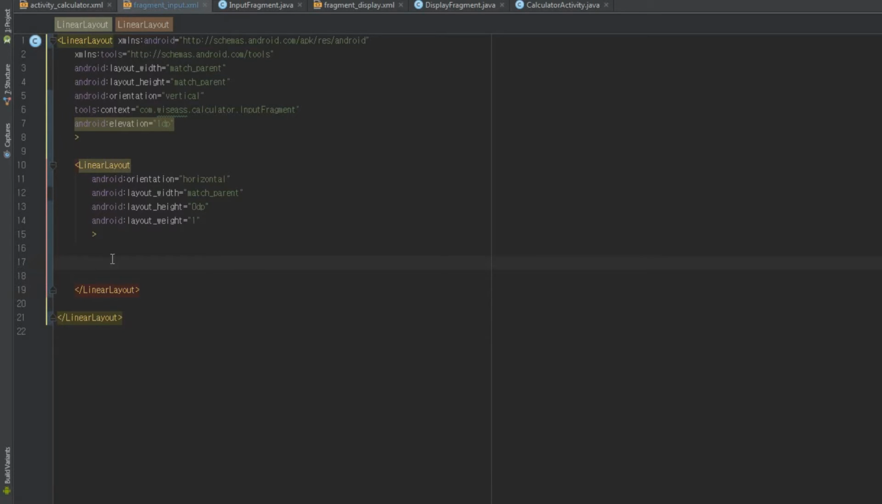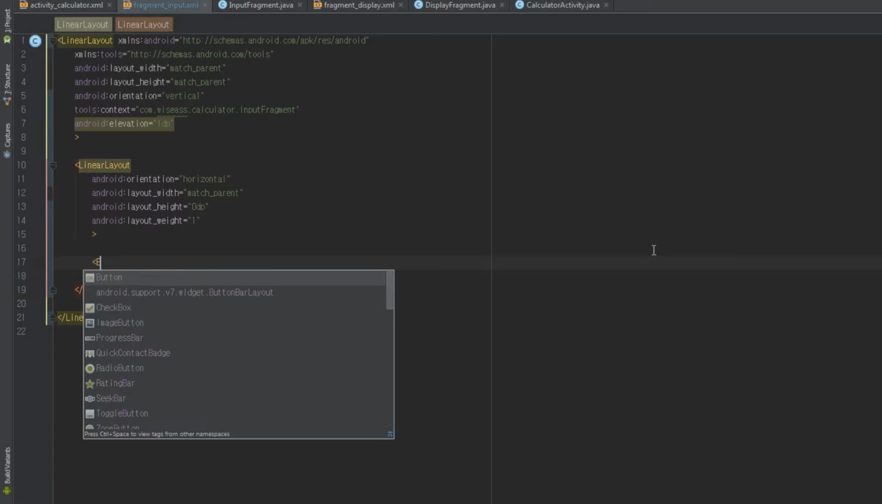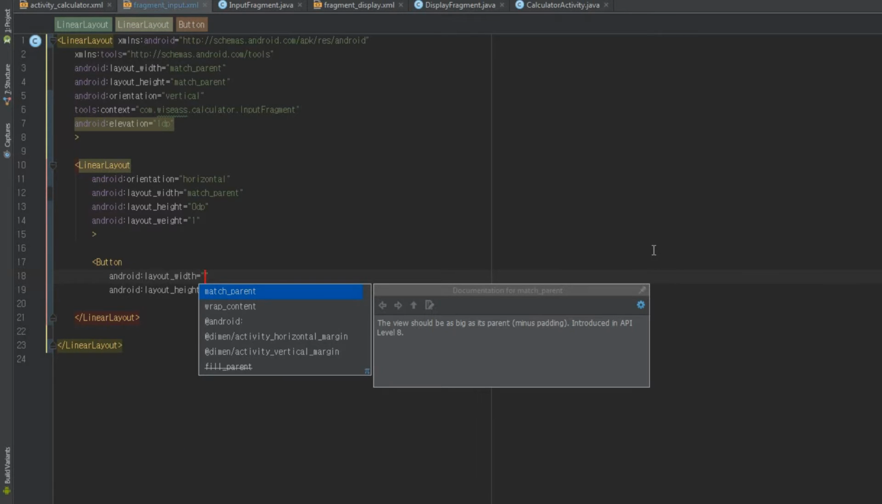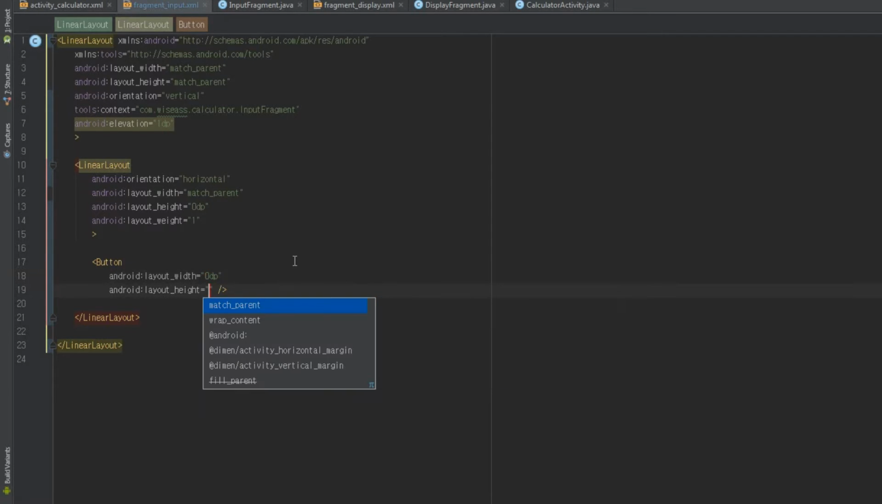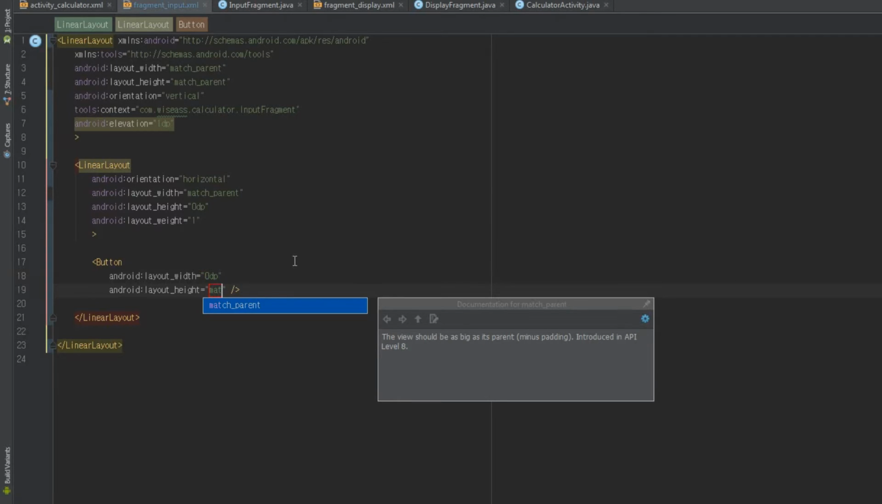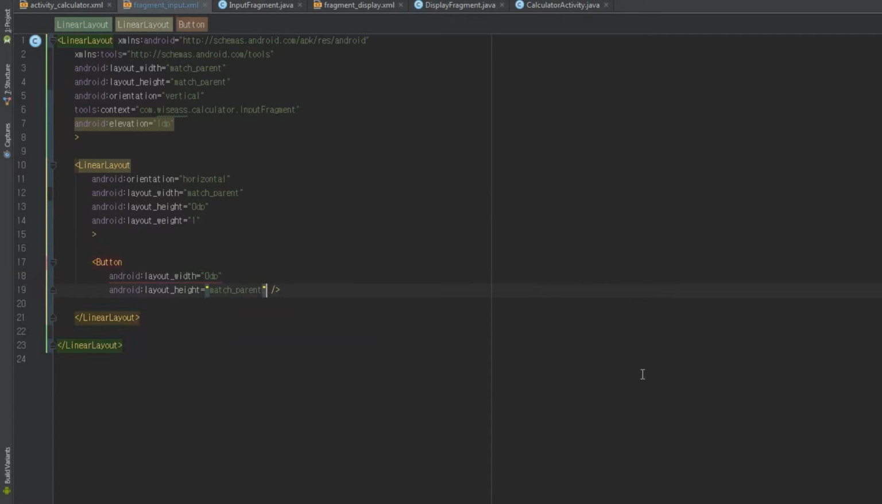Alright, so the next thing we need to do is add our buttons. So we're just going to use regular buttons for this. No need to use image buttons or anything like that. In fact, that would be sort of counterintuitive. So first things first, layout width. For these buttons, we're going to say 0 dip for the width, since this is a horizontally oriented linear layout. And then for the height, we're going to do match parent again. You should probably know what match parent is, but it basically fills the available space of the parent, or conforms to the size of the parent, I should say.